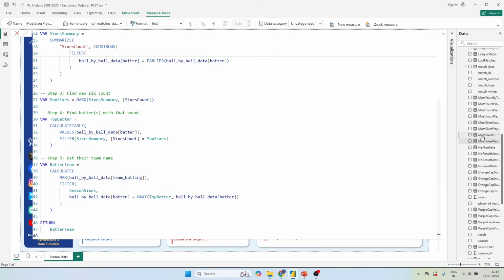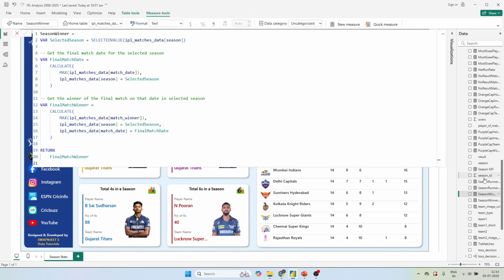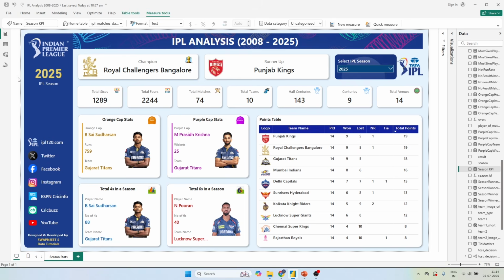You can see these are long DAX, right? Similarly for season runner up, season won, and all those things. So many DAX calculations we are going to write, long DAX calculations. I will explain everything to you in this particular dashboard.